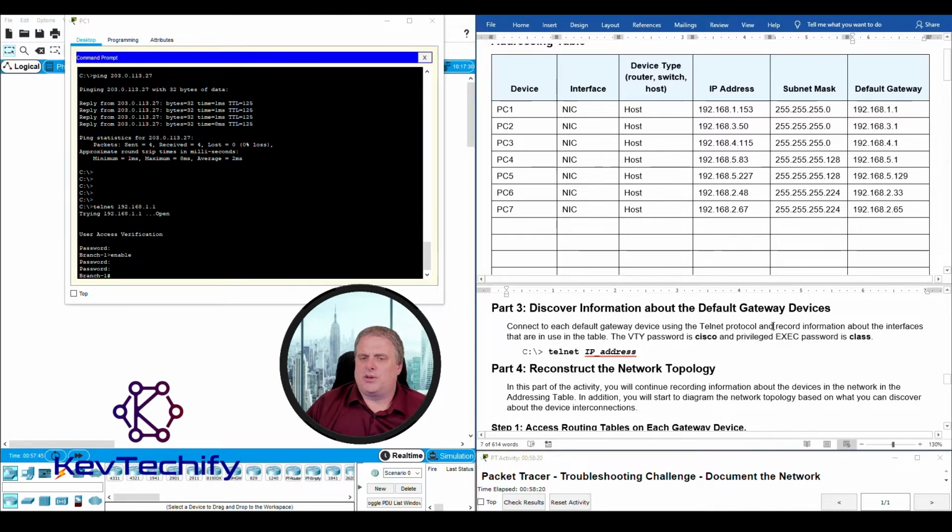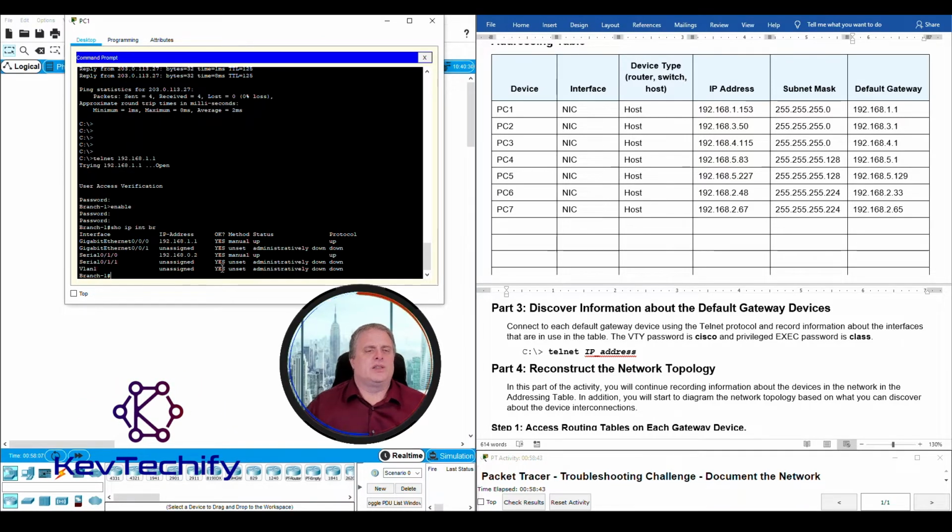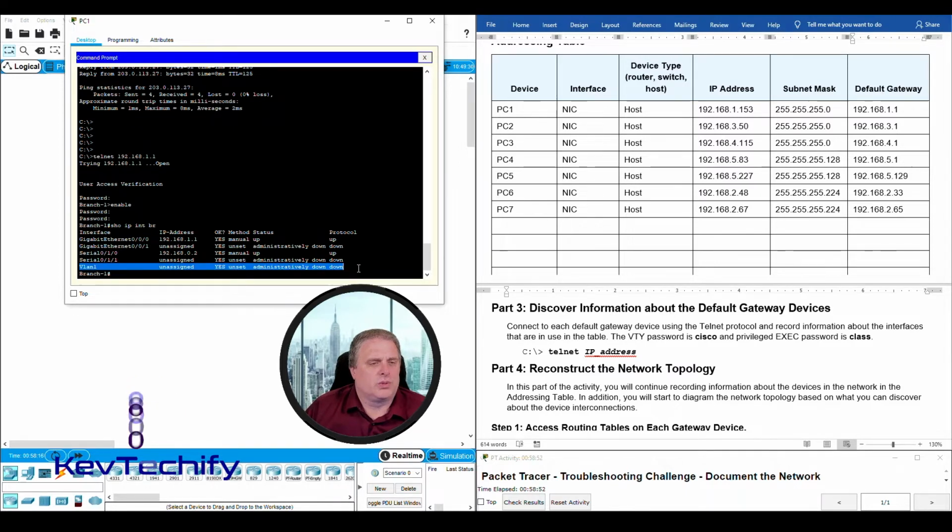Record information about the interfaces that are in use in the table. So what interfaces are being used here? We're going to record that information into the table. Well, we are on branch 1. Here, we're in privilege exec mode, so we can go show IP interface brief, and it's going to list out our interfaces that are being used. It says we have 5 interfaces. The last one is the virtual interface, which we're not using.